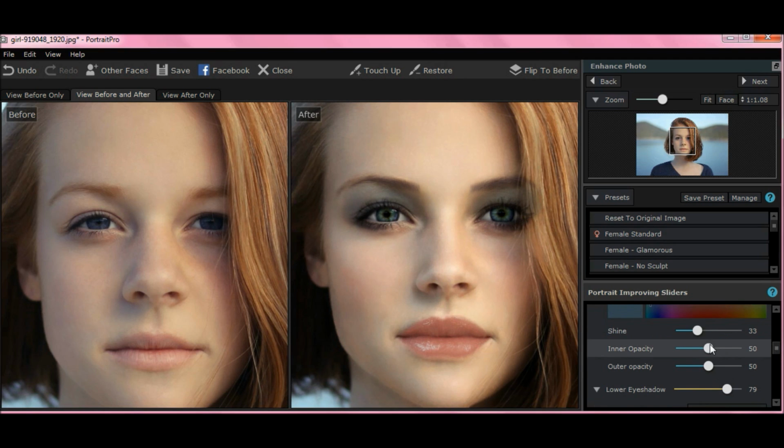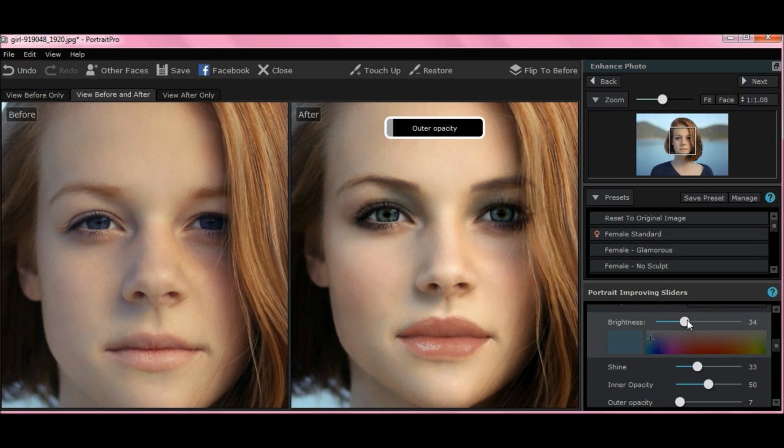Okay, so what we can do here to adjust our eyeshadow off our hair, I've lightened the eyeshadow a bit, but now see where it says inner opacity and outer opacity? The part that's on her hair is the outer opacity. So just slide it to the left and get it out of her hair, make it look more natural. Now that it's out of her hair, and brighten it up a little.